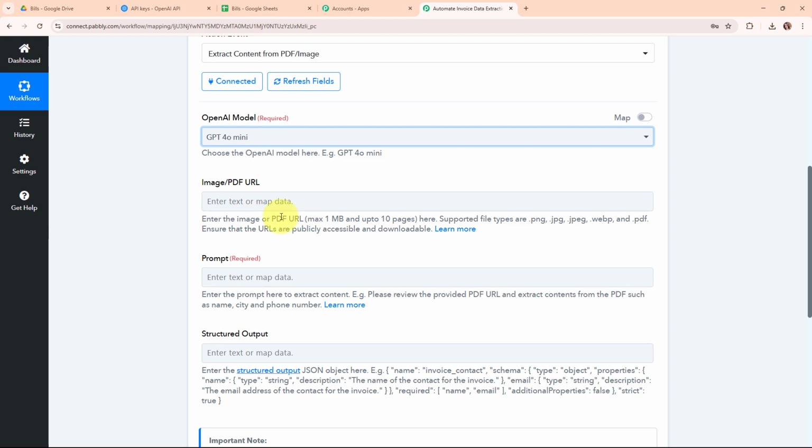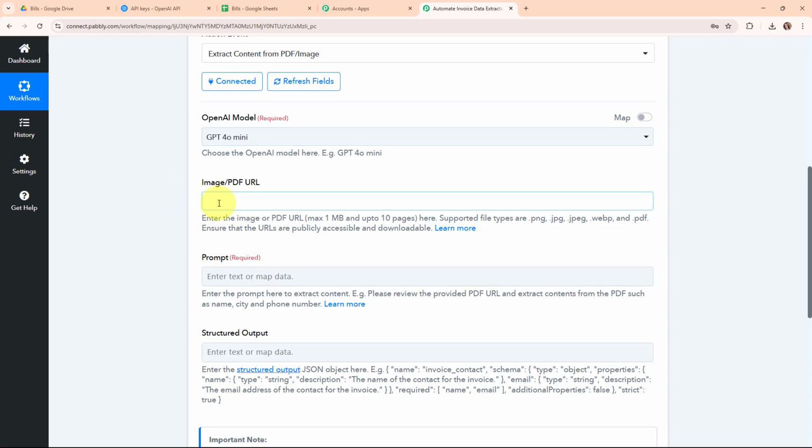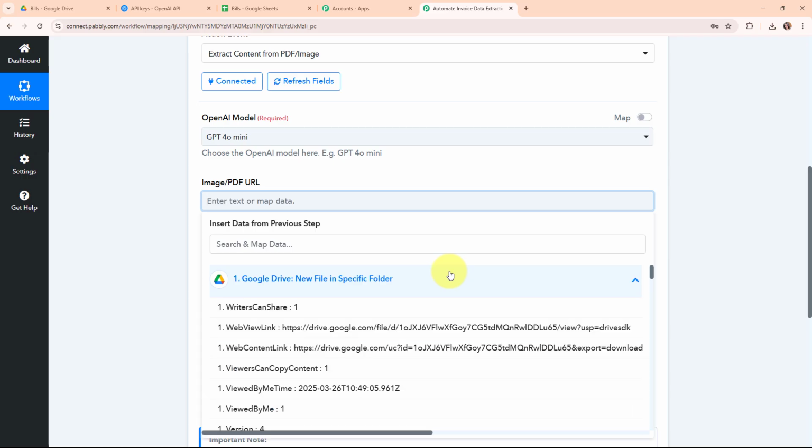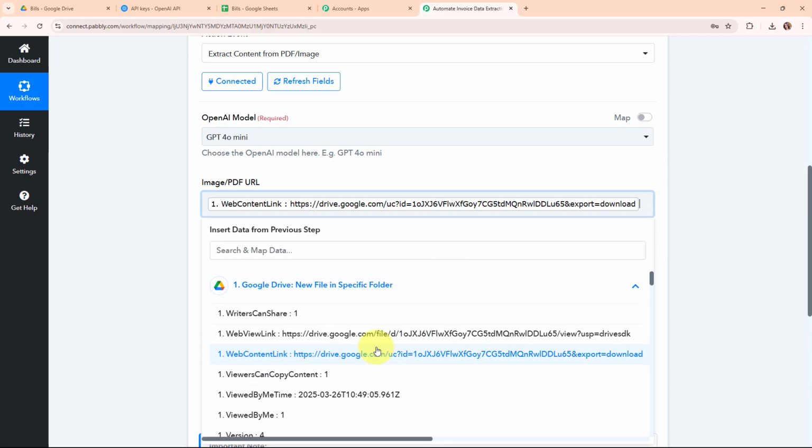Now I'm going to enter the URL of that PDF that I've uploaded in my Google Drive under that specific folder. But instead of entering the URL manually, I'm going to map the data. Mapping data means inserting data from a previous step. That means I'm going to map the data from the response that I've received in my trigger step. Mapping makes the text dynamic, so that whenever we receive a new file in Google Drive, this previously existing detail will automatically be updated with the new one. So I'm going to map the web content link over here.